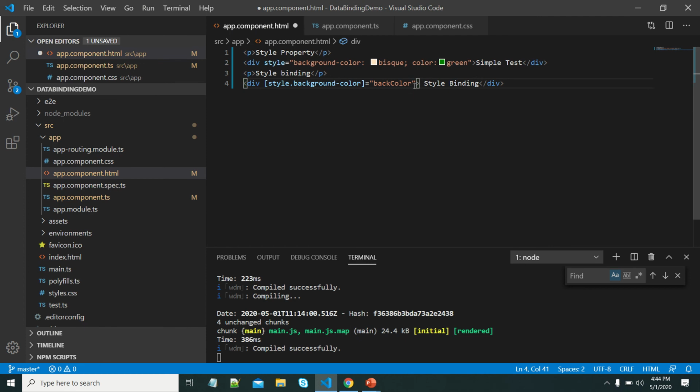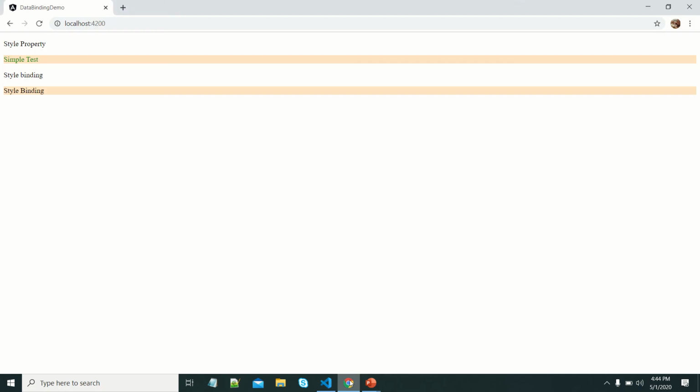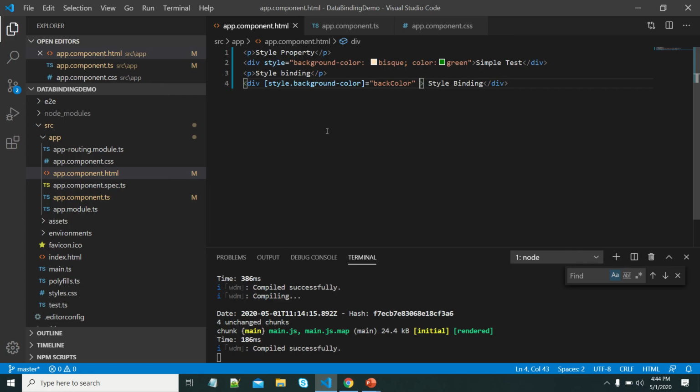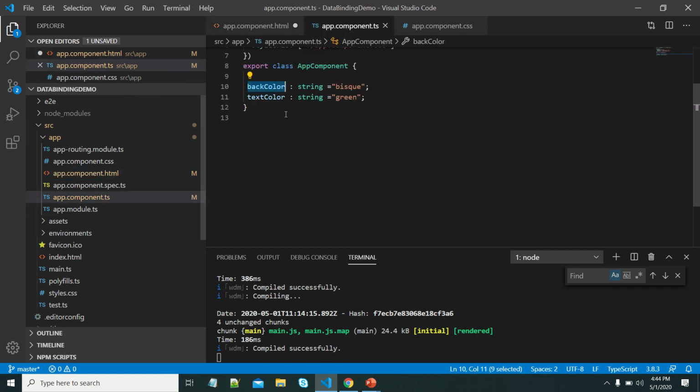Okay, let us see the output here. Yeah, that background color is applied here also, right? Suppose if I want to add color to the text, then I have to write one more style property. Okay, then color, then we have to write text color. Let me copy this.